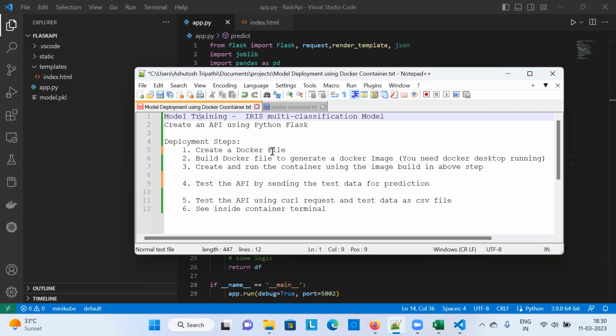Here we'll create a Dockerfile, and we'll talk about each and every line of the Dockerfile, what it basically means. Once the Dockerfile is ready, we'll build it to generate an image. The moment the image is generated, of course we can create and run the container using that image.